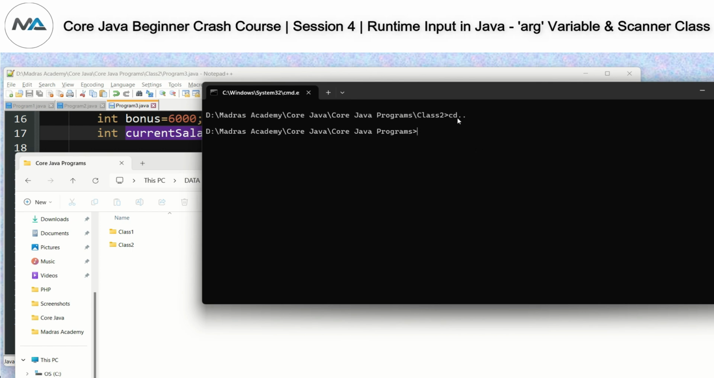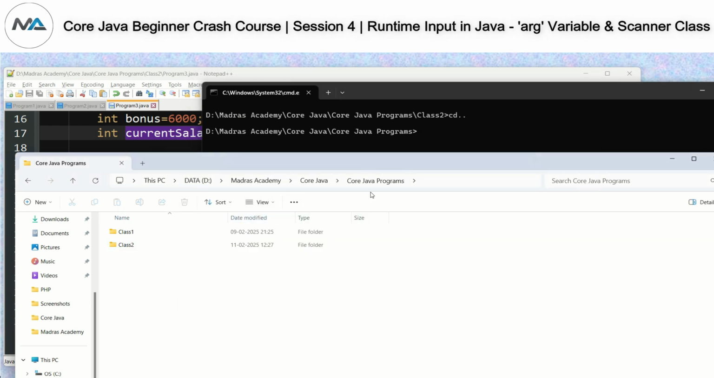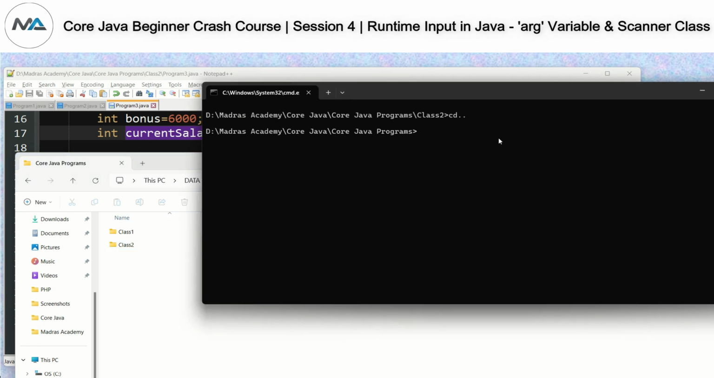If I give like this, it will automatically come out of this directory. Directory means folder. Okay, now I'm in the core java program folder. See, this is the core java program folder. Here I'm going to create the class 3 folder. So how to write it?